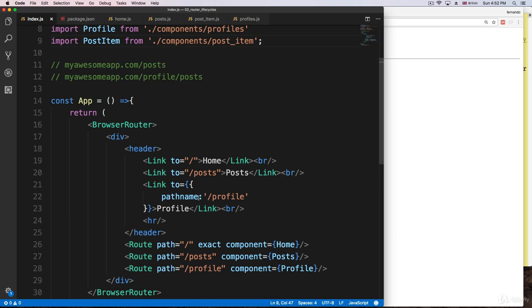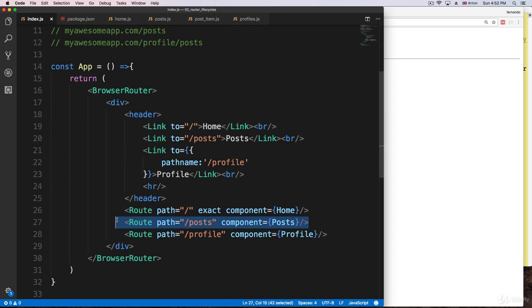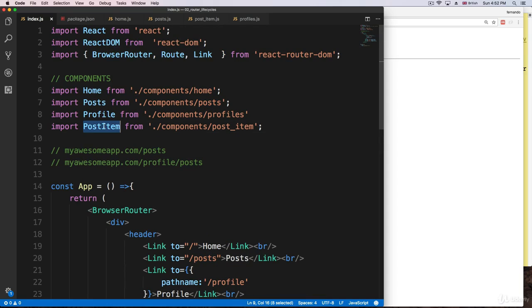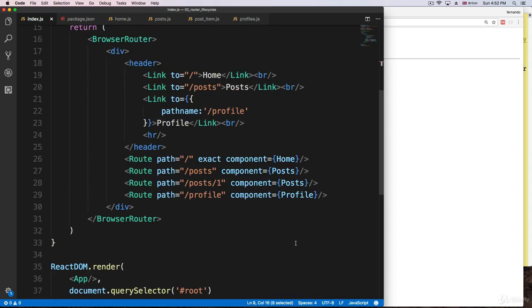Good. So now I'm going to create a route for this post. I'm going to copy this, going to paste it at the bottom. I'm going to say whenever we get a post with an ID, and in this case, let's pretend that we want the number 1. We're going to be using the route for post item. We're going to be using this component. Good. Let's test it out.